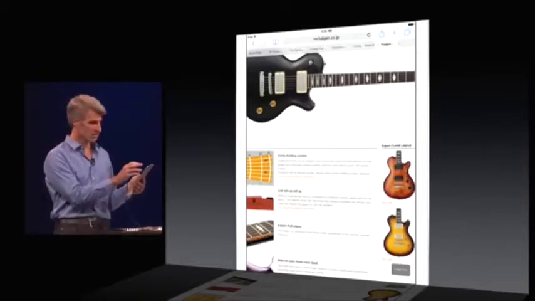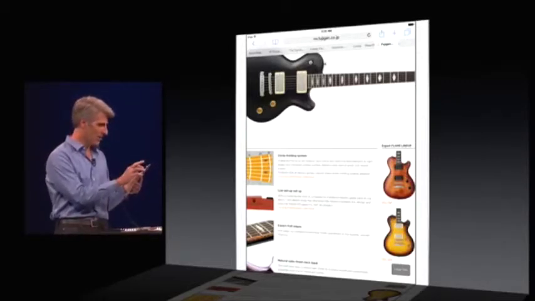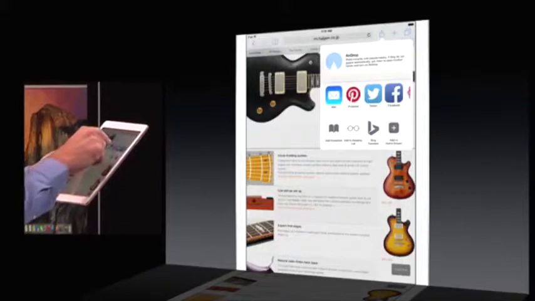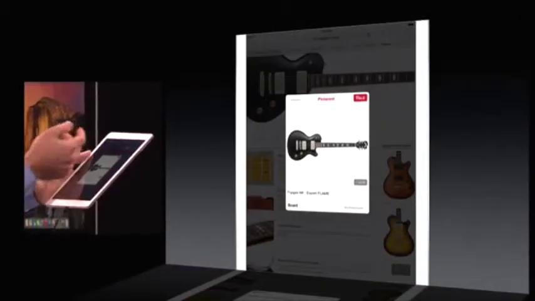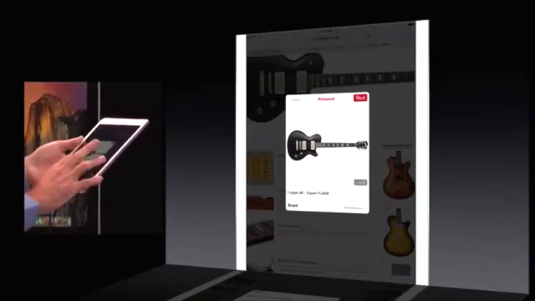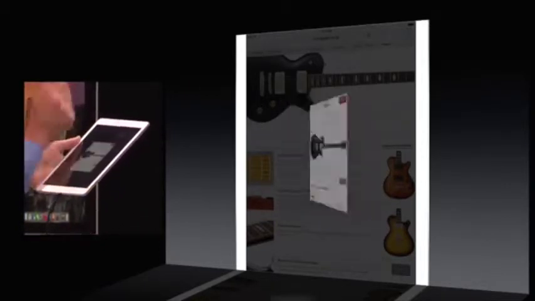Now for our extensions grand finale, let's put that on my Pinterest board. You see Pinterest has an extension right here. I'm going to tap on that, and this is actually able to bring up UI defined by Pinterest, where I can select my board, maybe select my guitars board.